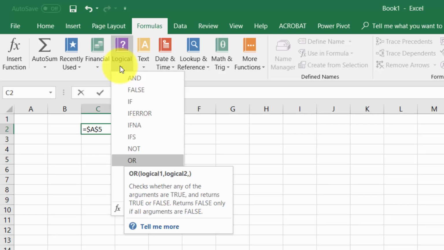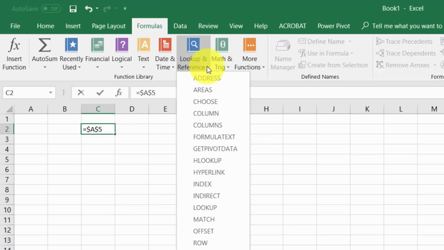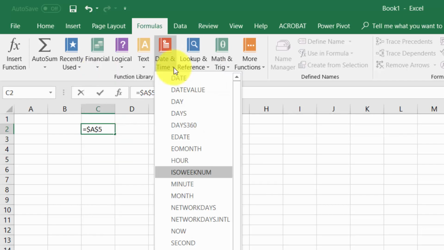We're also going to talk about setting up basic logical formulas, which gives you a lot of latitude over how you're going to display your data. And even though it's not numerical, you have text formulas, which will again help you to create more flexibility with your documents. We'll do the same with lookup formulas, financial formulas, and date and time formulas.